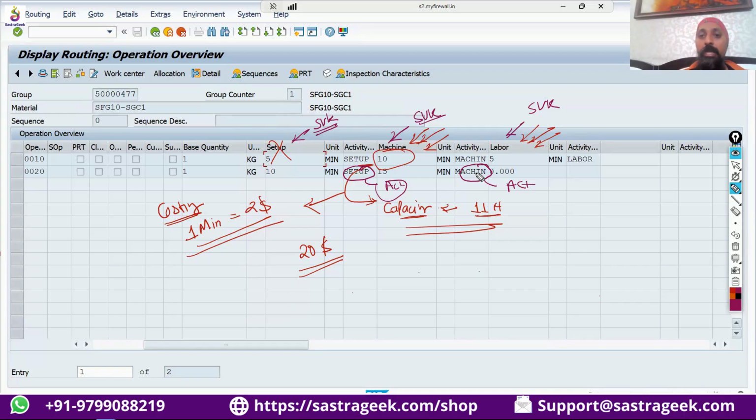PP consultant, no. The activities are created, and the main responsibility for the activities lies with the finance team. The finance team would be creating the activities, and you would be doing the mapping of the activities. Standard value keys need to be mapped with the activities. Where do we do this mapping? Where do we map the standard value key with the activity?